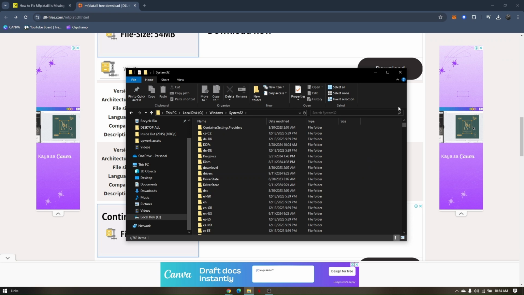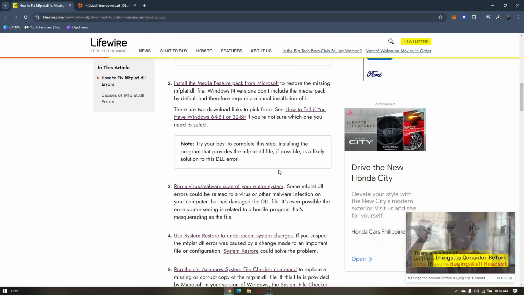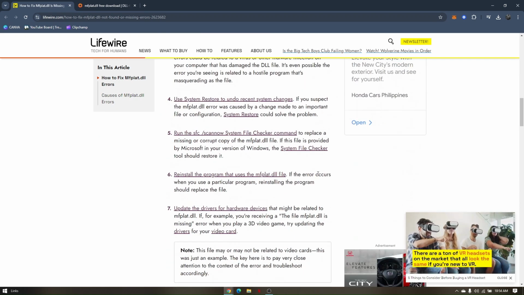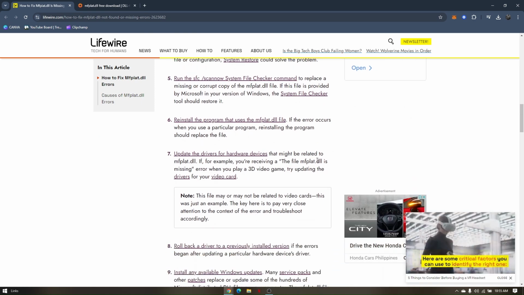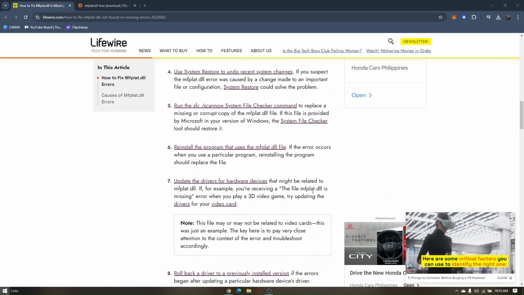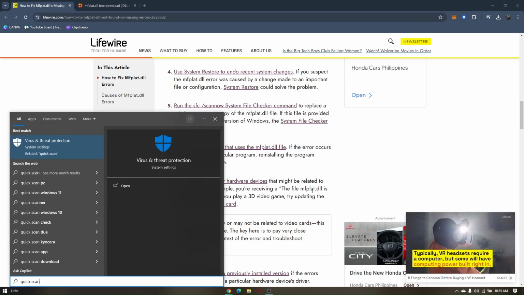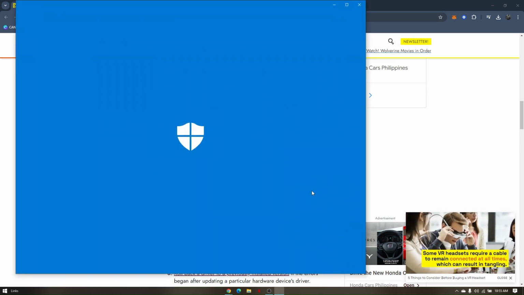Now, proceeding on the third step is actually just recovering or cleaning your possible malwares or viruses. So to do that, press the Windows key and then type quick scan and then hit enter on Virus and threat protection.